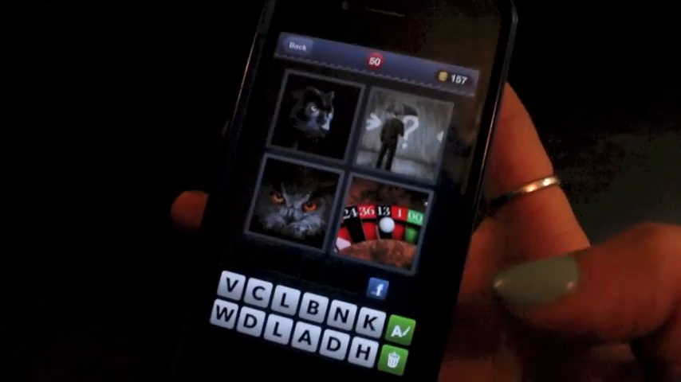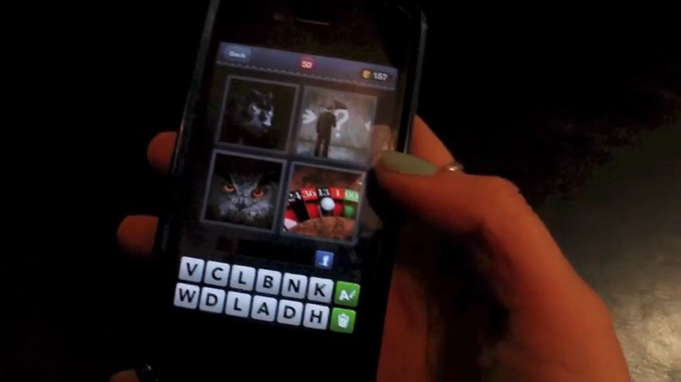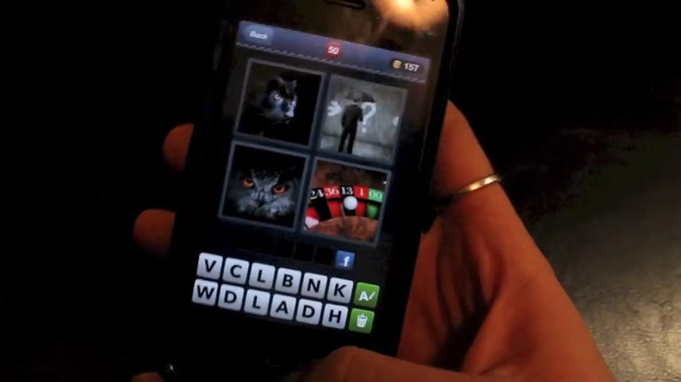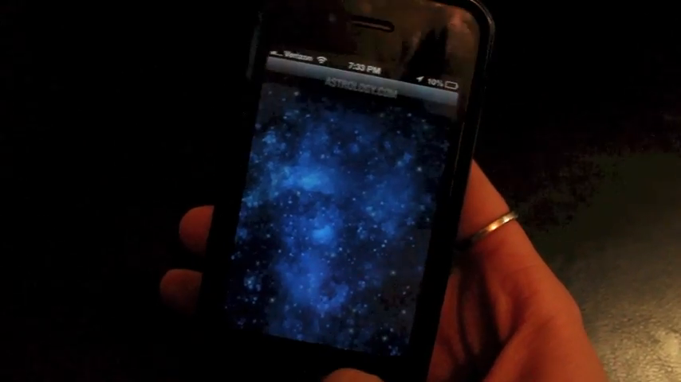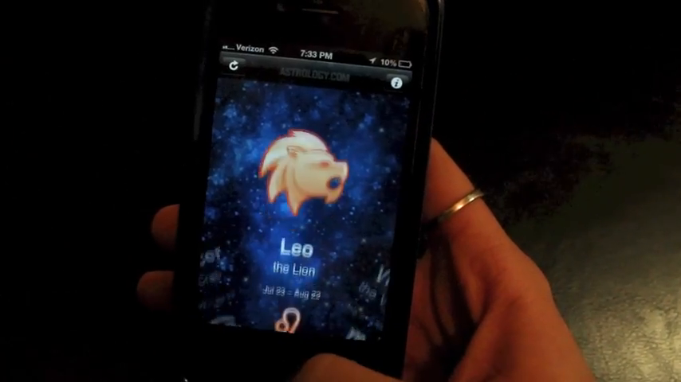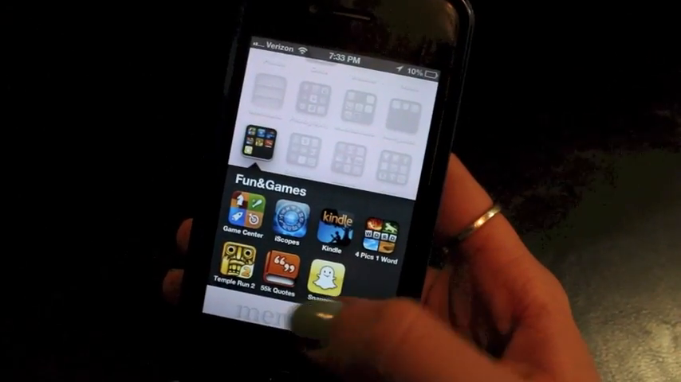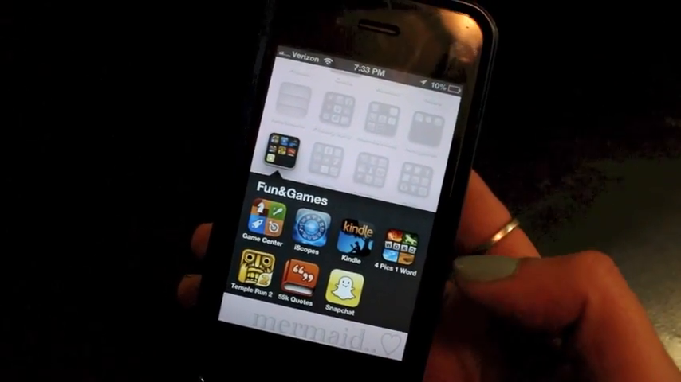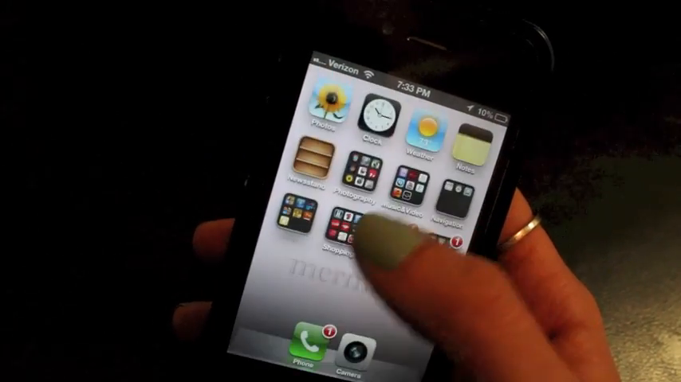So 4 Pics, 1 Word is my all-time favorite game right now. Basically what this game is, you are prompted with 4 photos. You have to pick a word that summarizes them all, or works for all of them. I love it. iScopes. I'm a Leo, fun fact, in case you wanted to know. So I'm obsessed with horoscopes. And yeah, I love this one. I read them daily. Temple Run 2, because I like the second one better. And Snapchat. Snapchat's actually private, so I'm sorry guys.